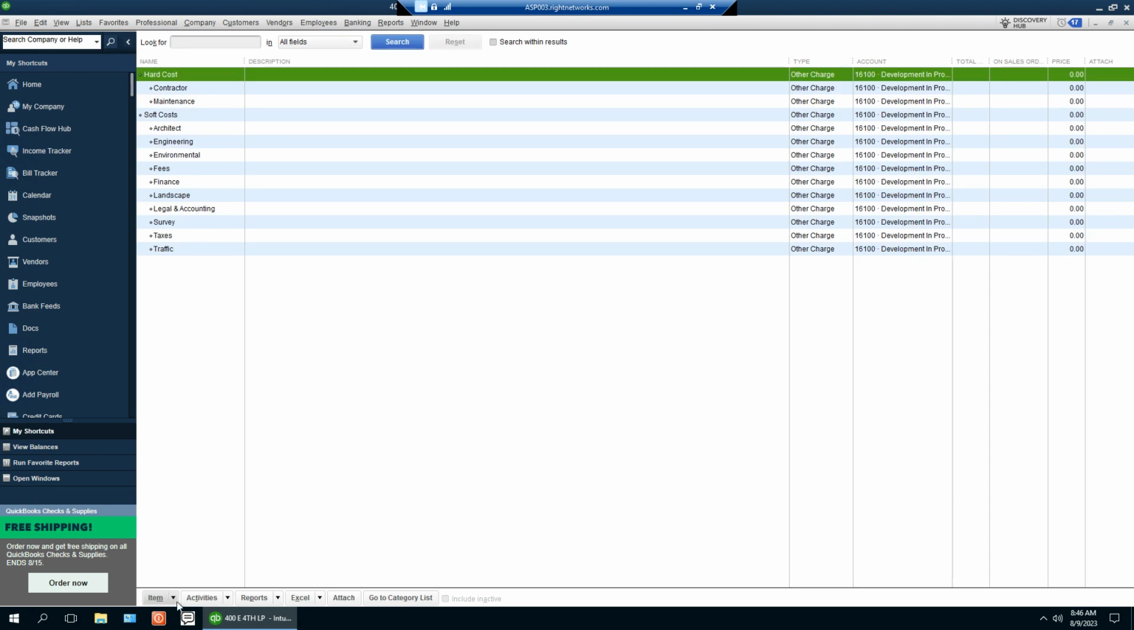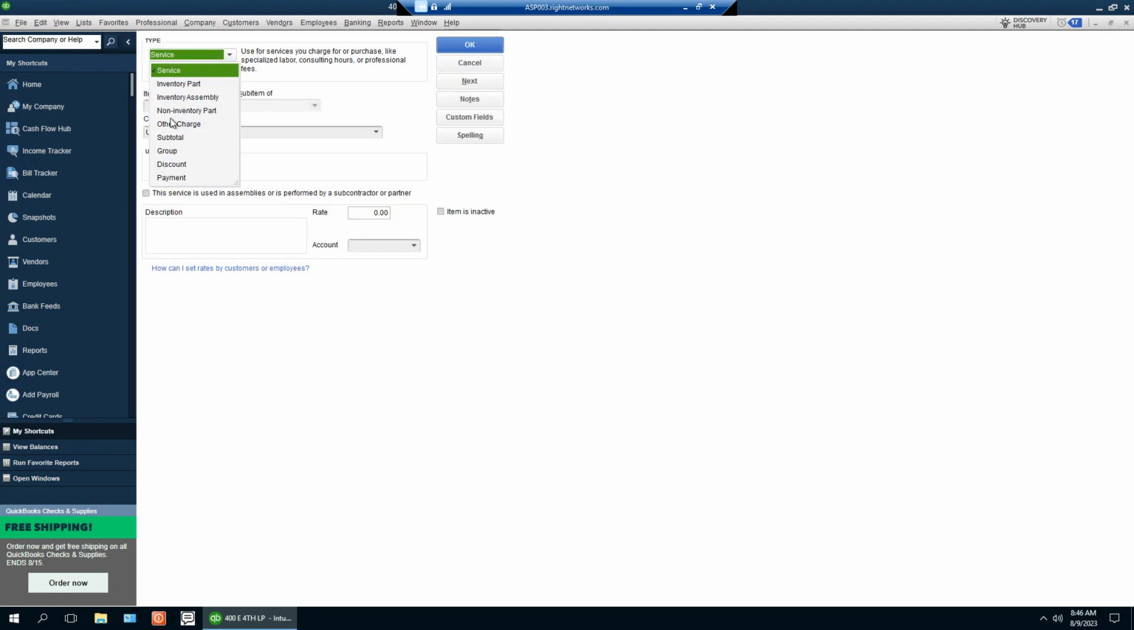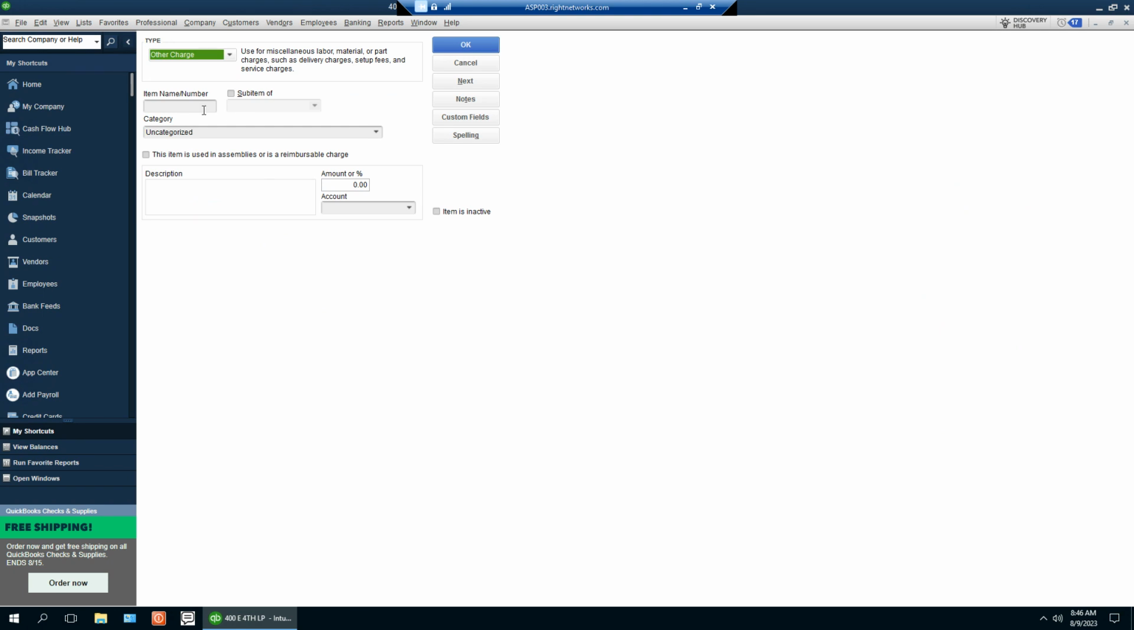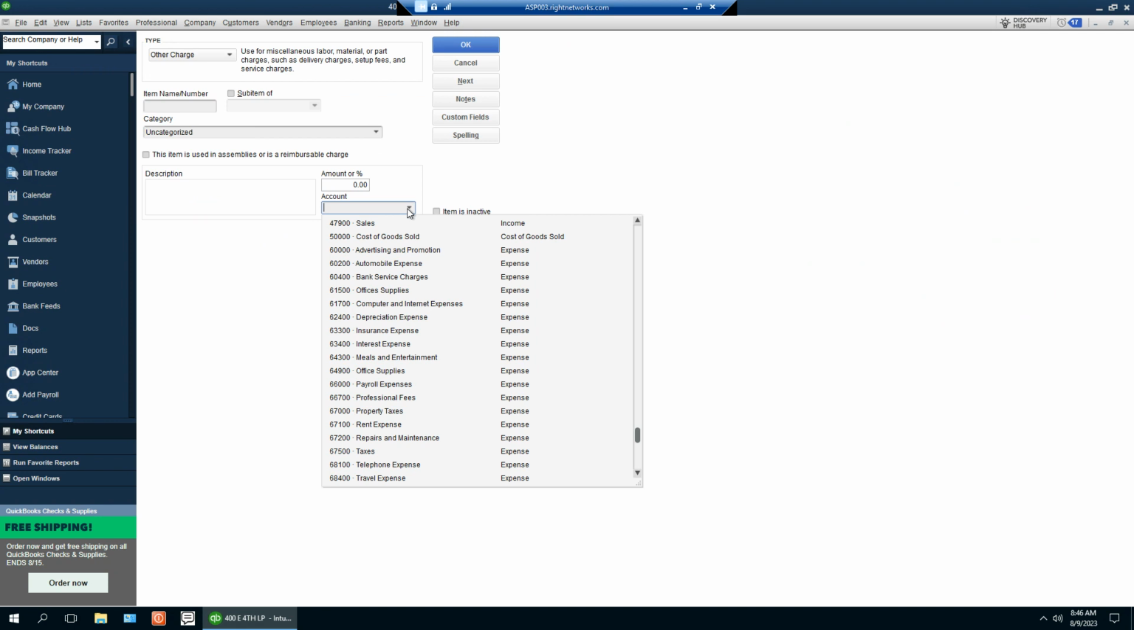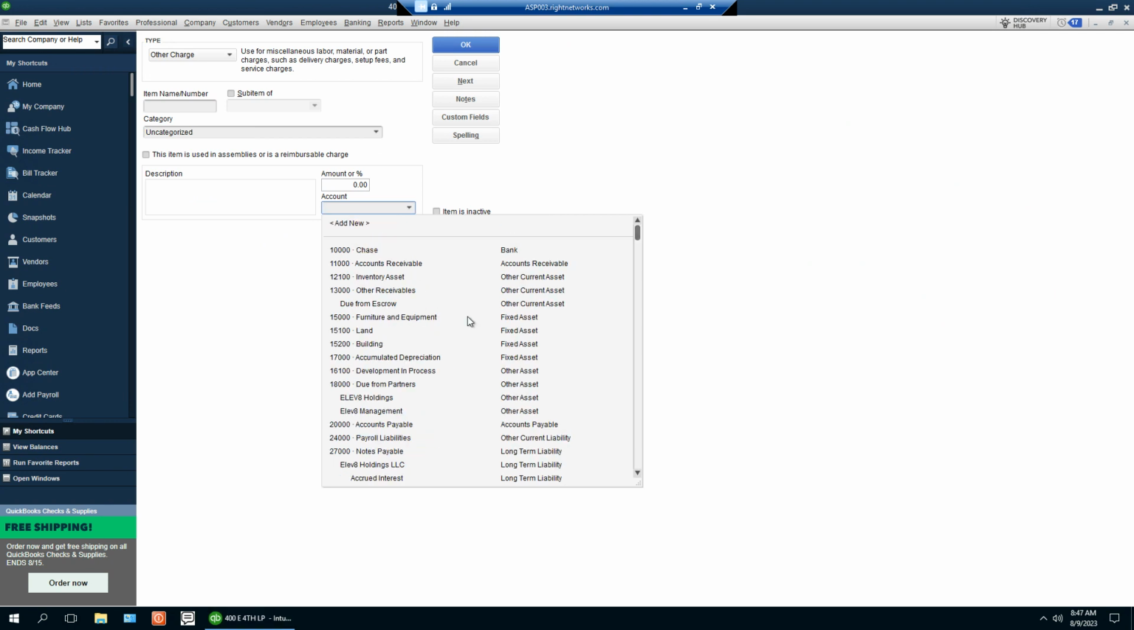To do this, you go to Items, New, Other Charge, and then create your items. Note that every one of these items needs to be linked, and they need to be linked to the same account on the balance sheet.